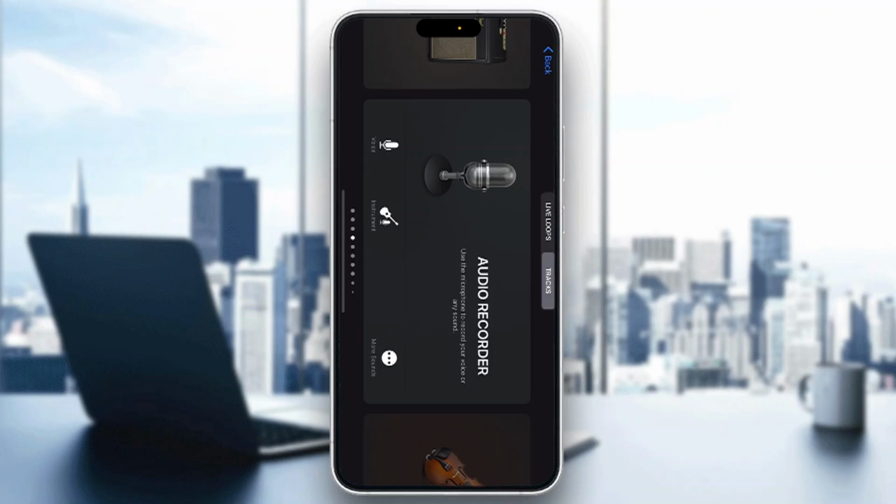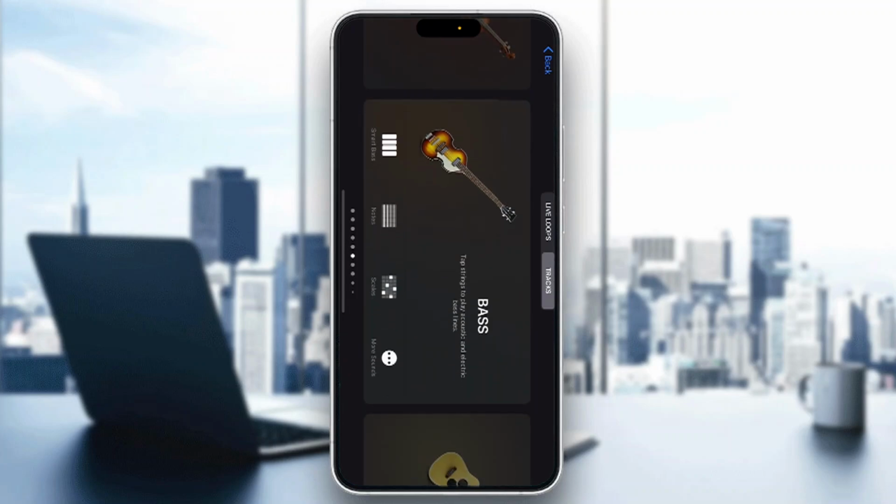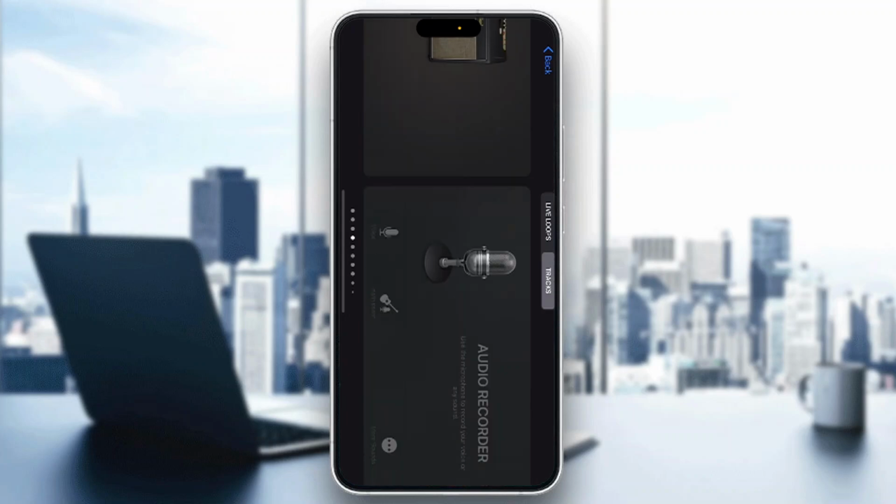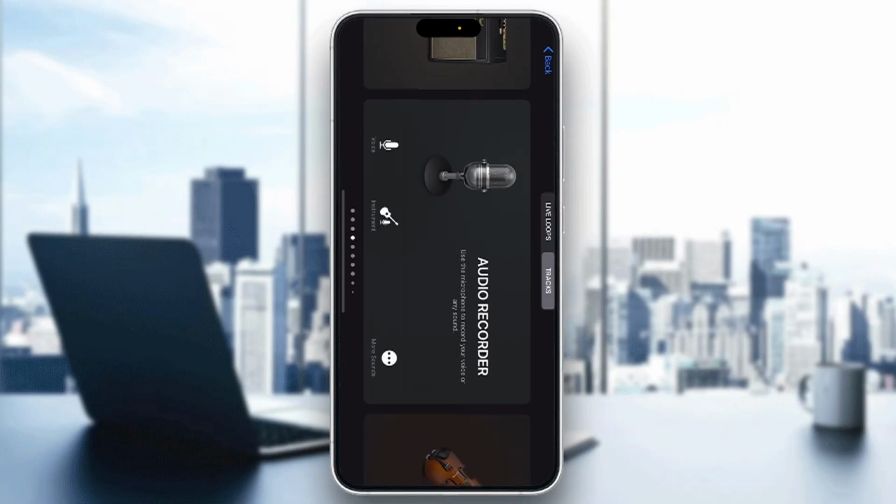So the first thing you want to do is to go ahead and open up the official GarageBand application on your mobile phone if you've not already. If you do not have the application, just go to the App Store and download it, and after opening it up you'll be greeted by this main page right here, which is the home page where you can find all the instruments you can play. You have your audio recorder right here and so on. So let's go ahead and see how we can mute a part of a section in our track.